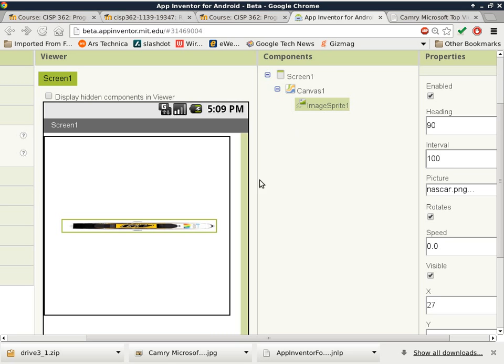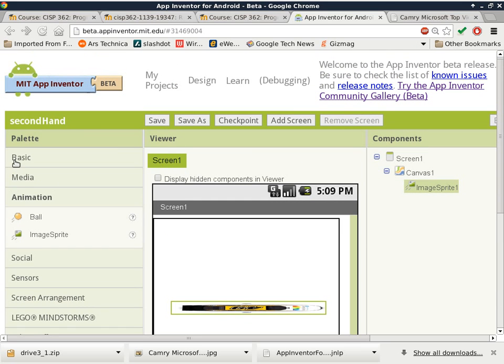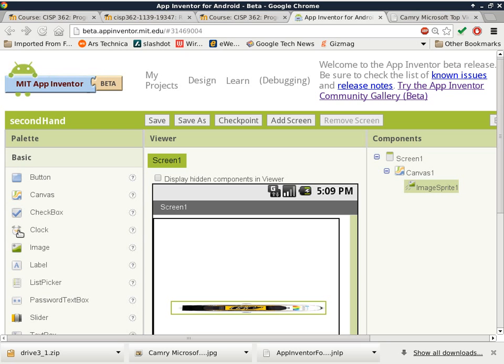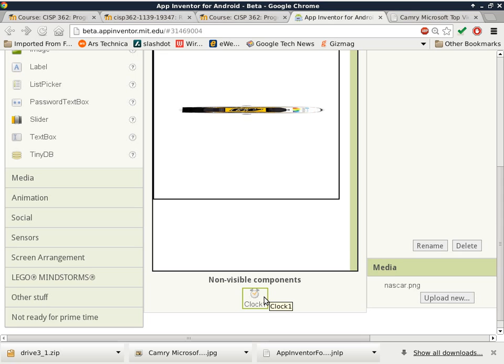The next thing I need, and this part is important. How I shape this NASCAR is not that important, but the next one is kind of important. I will go to Basic, and this time I'll drag and drop a clock. But the clock is not visible, so how is this going to help me display the second hand when the clock itself is not visible at all?